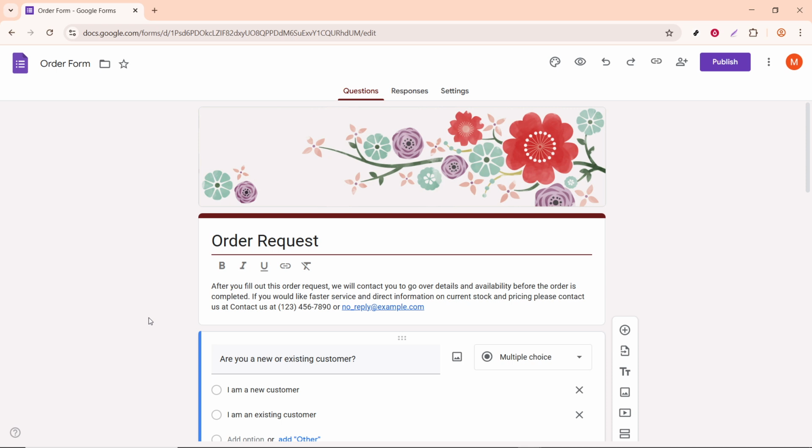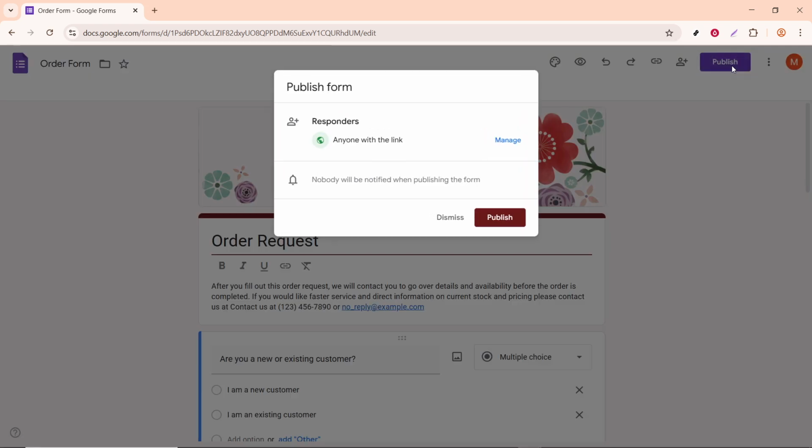With your form open, look towards the top right corner of the screen. Here, you should see several options, including a button labeled Publish. Click this button to publish your form. This step is crucial as it is what transitions your form from private to public, making it accessible to anyone with the link. Publishing your form ensures that others can view and interact with it without needing special permissions or a Google account.